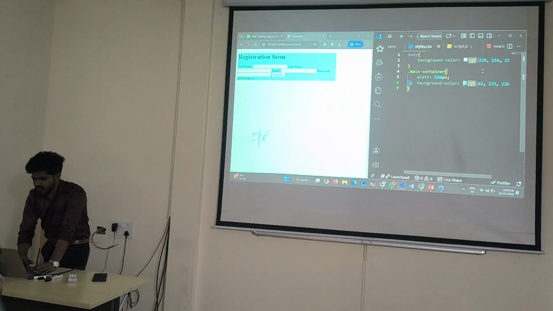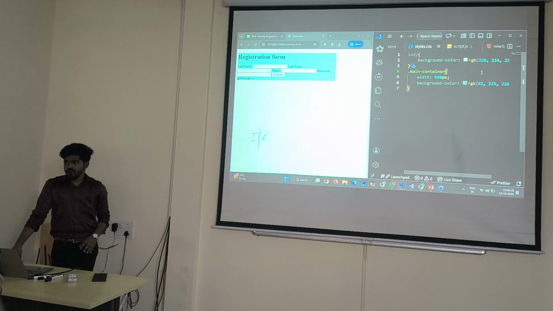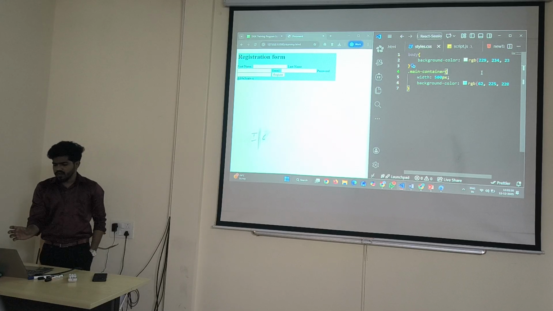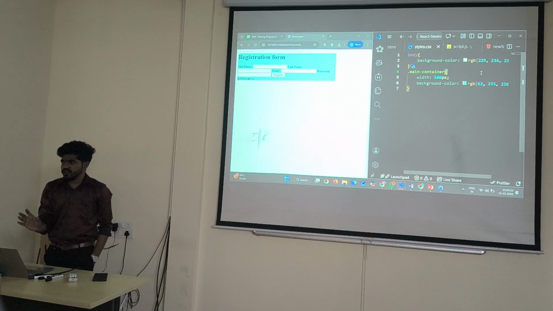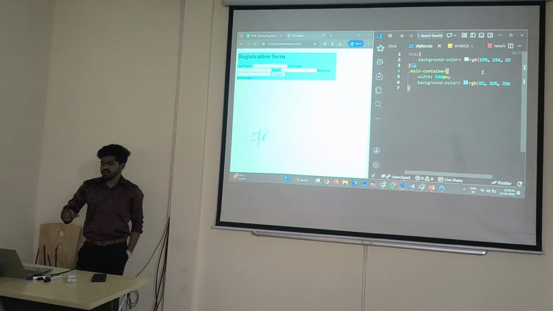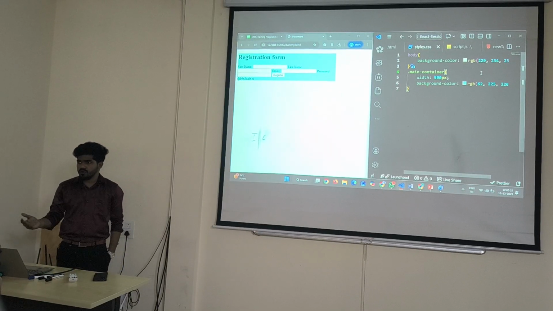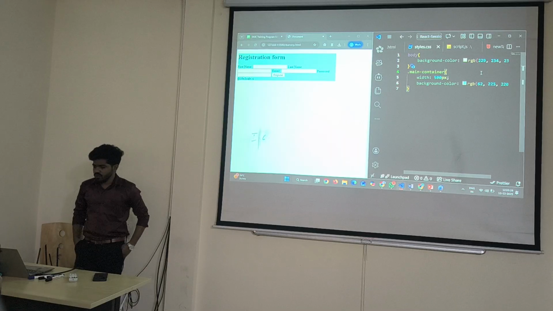I fix the background color as this color. Now you can see what styles are applied for the div, and what styles are applied for the background, the whole body. Okay, do you understand?